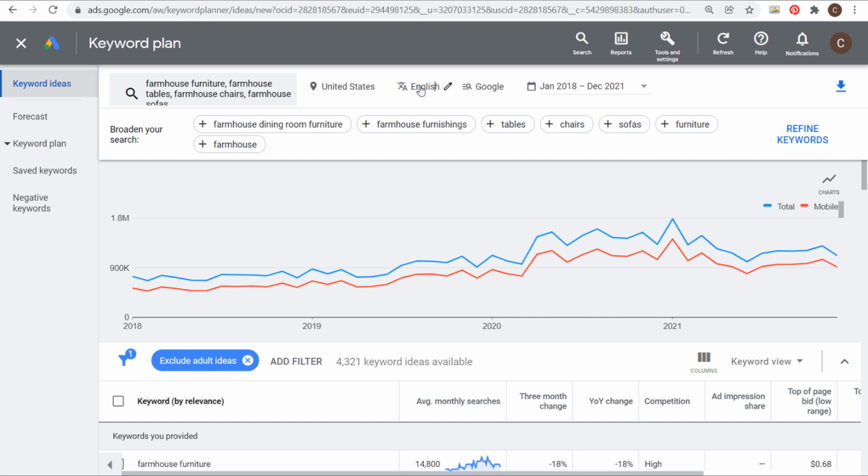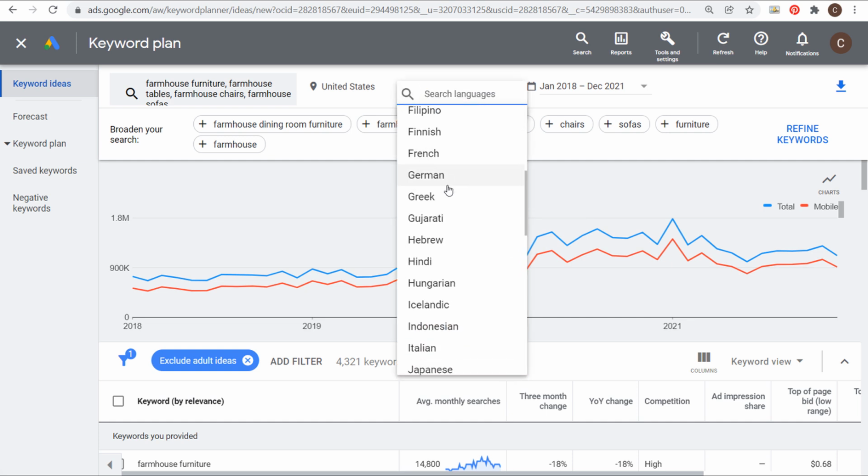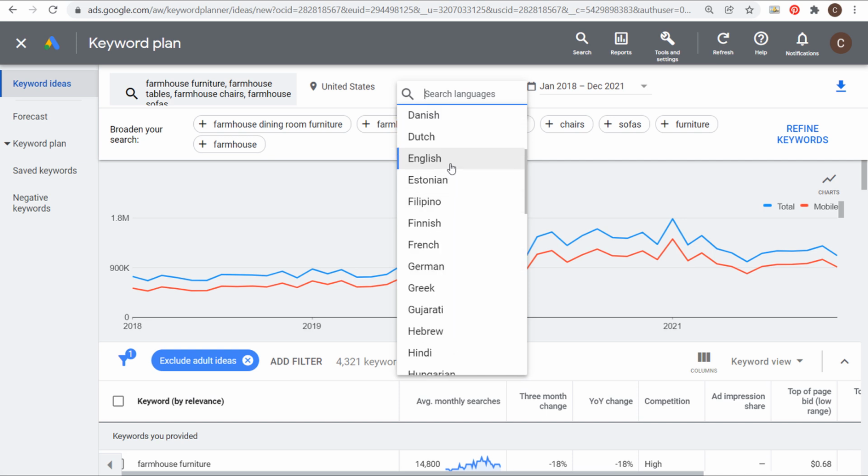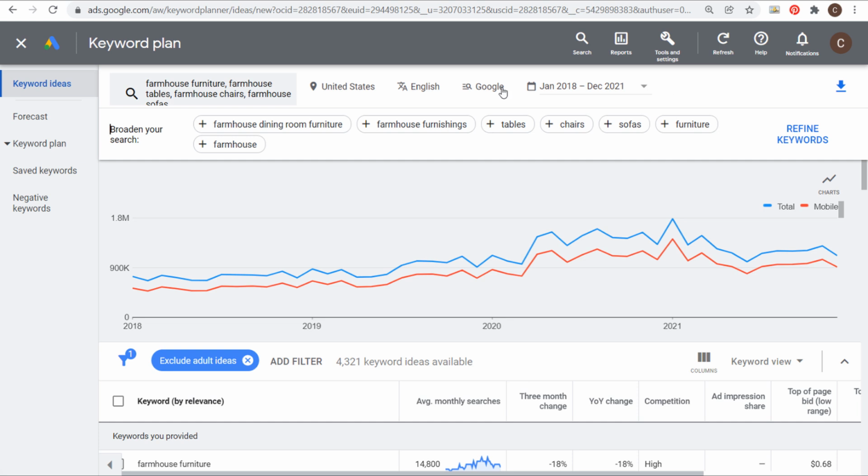Next, for language targeting, you can actually choose different languages here, and what you want to do is target the languages that your customers speak. So I usually just keep this as English, so that's another option that you have. Now you're going to see Google and search partners. I usually just leave this as Google. I just think the search partners isn't giving you exact data, and I prefer to just focus on Google.